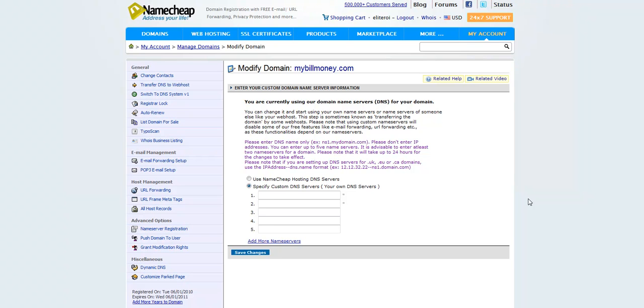So basically, you can see that I'm in my Namecheap account right now, and Namecheap is the domain registrar that I use for basically all of my domains. But it is the same process, of course, in whatever domain registrar that you guys happen to use. Very simple. So we are editing, as you can see, mybillmoney.com. Some of you might remember that domain name from an advertising case study that I had done, and so we're going to go ahead and set this thing up.